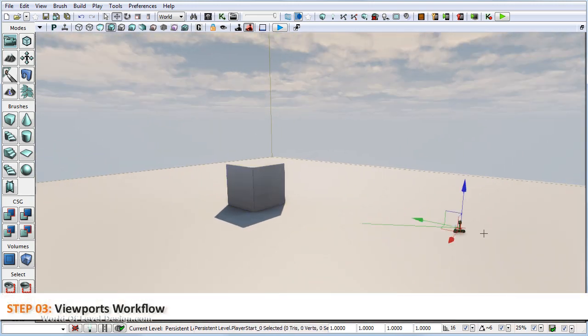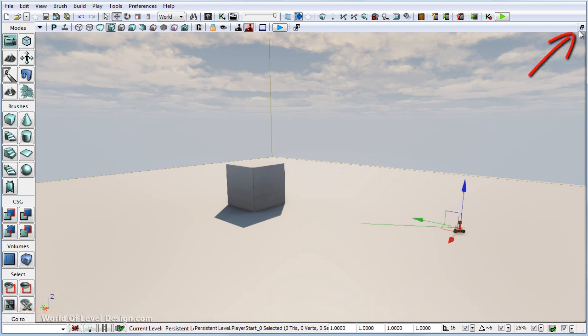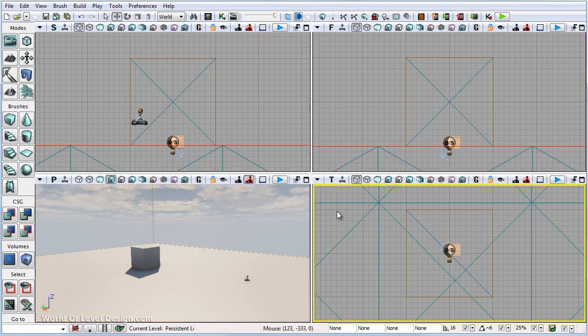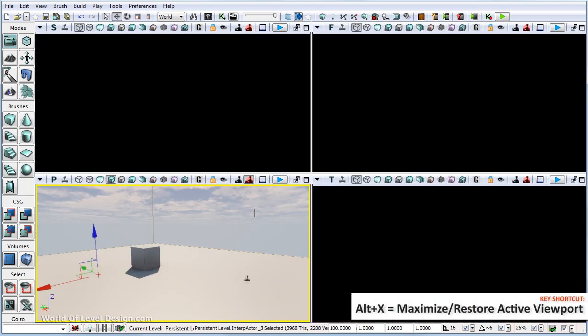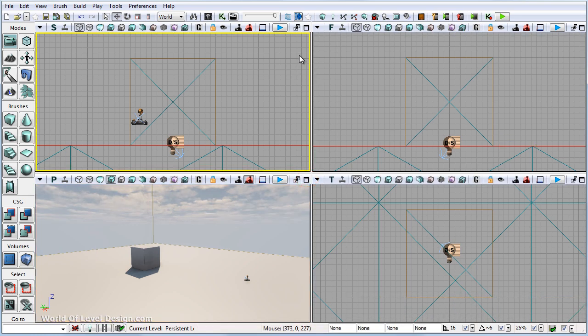What you see now is a single perspective viewport. You can restore back to 4 viewports by coming up in the viewport toolbar, top right corner, and restoring to 4 viewports. You have a side, front, top, and perspective viewport. By left clicking in each one, you highlight and make that viewport active, and then you can maximize that viewport by pressing Alt X, which is a shortcut to maximize and restore that viewport. Or you can use the maximize viewport icon on each of the viewport toolbars.